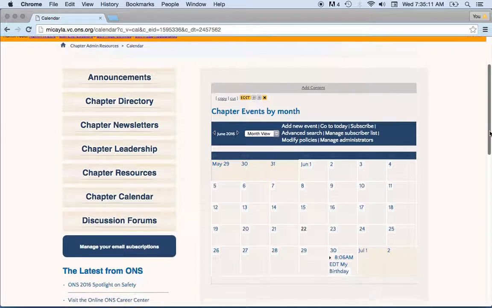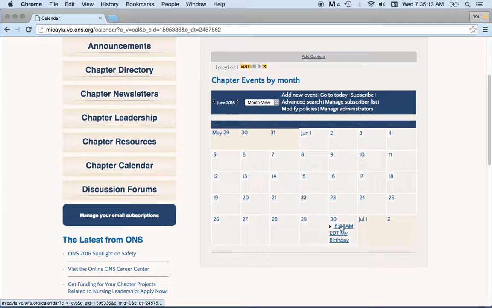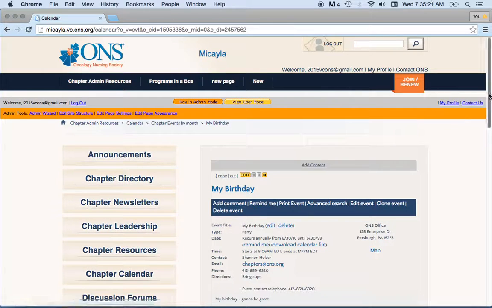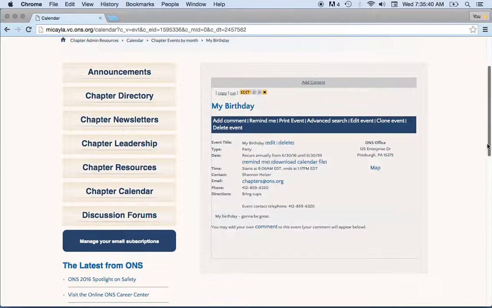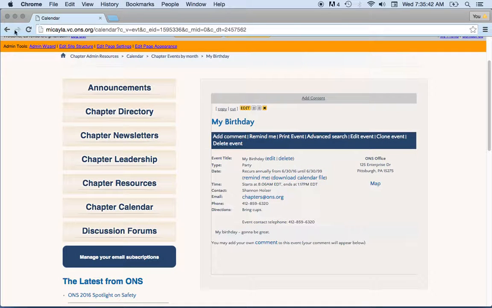and if we scroll down on the calendar, we can see here on June 30th at 8:06 a.m. is my birthday. So clicking on this event will now bring up all of the details. If you're just a general user, you wouldn't see these edit, delete buttons, but you would see the remind me, download calendar file. There's a map option where you can help find the event. You can add the comment. So yeah, directions, bring cups. But essentially that is the gist of adding an event to the calendar.